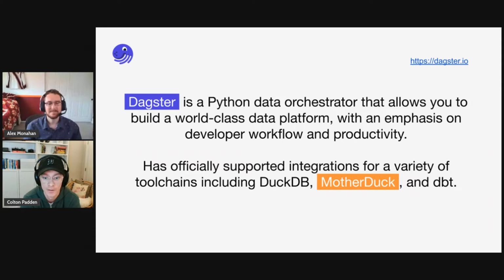You can also use some really beneficial features, like not scheduling things on an hourly basis, but having auto materialization policies where things are more reactive and you have sensors and things just trigger when upstream data changes. So Dagster is a modern data orchestrator that has a lot of really cool features that allow you to really integrate with the modern data stack.